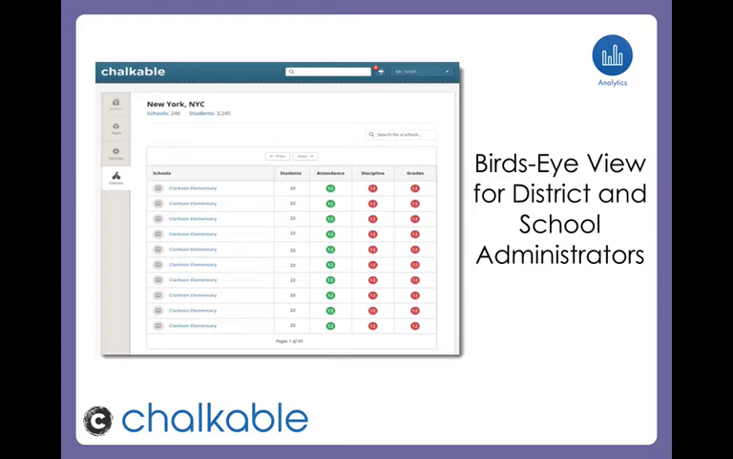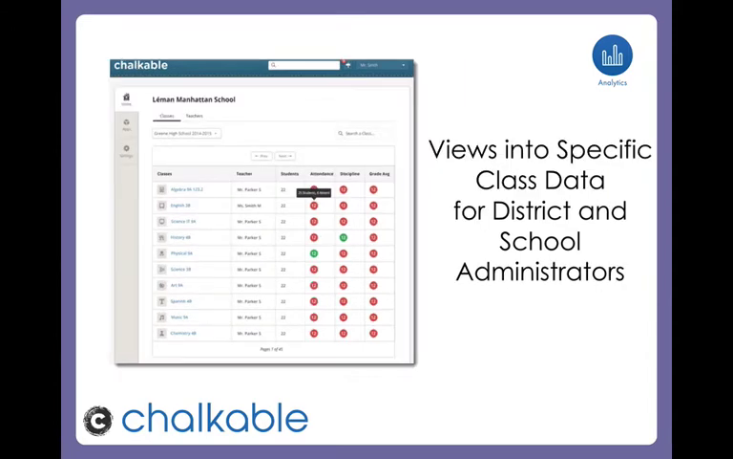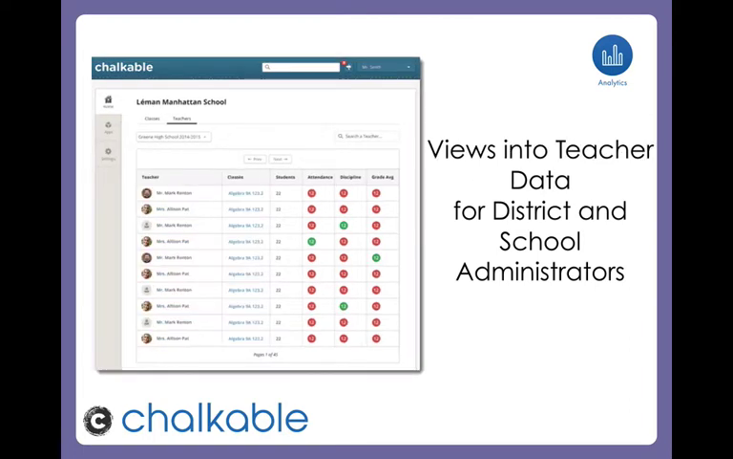analytics allow you to get a bird's eye view as a district level or a school level administrator into schools across your district, or also into specific classes within your district for school administrators to be able to see what's going on relative to attendance and discipline and grades. It also gives you a view into specific teacher data.